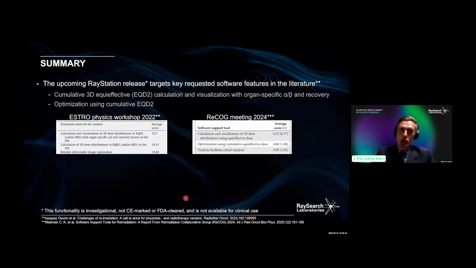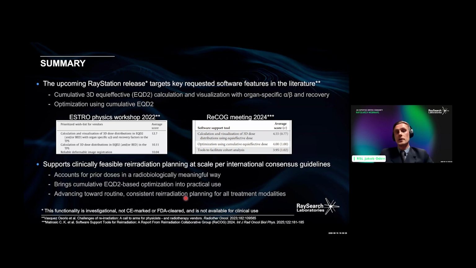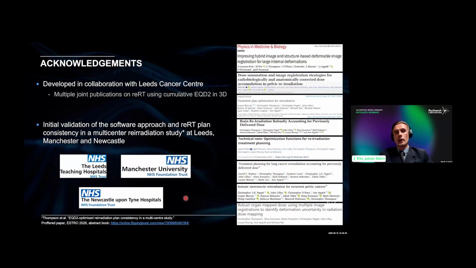And we hope that this will support clinically feasible reirradiation planning at scale according to clinical guidelines, as Rasmus told us about. And I hope that this means that we can account for prior doses in EQD2. We can bring optimization on cumulative EQD2 to the clinic, and hopefully we can get more consistent reirradiation planning for all treatment modalities. And of course, we want to acknowledge our collaboration with Leeds.